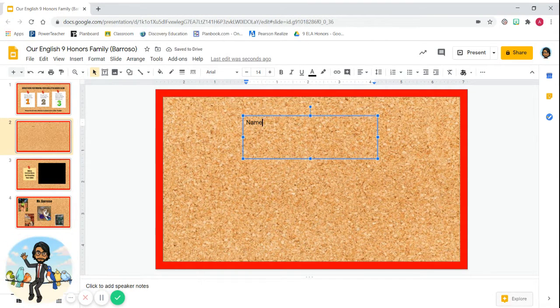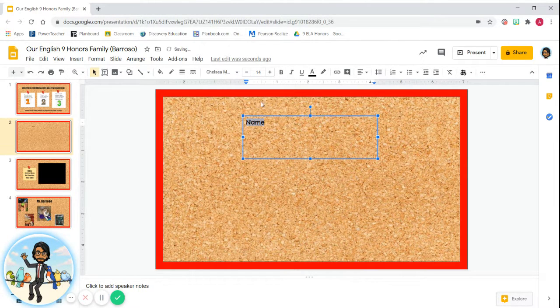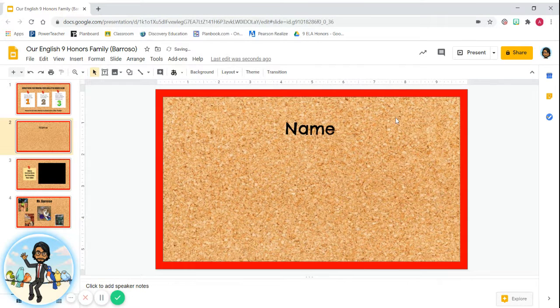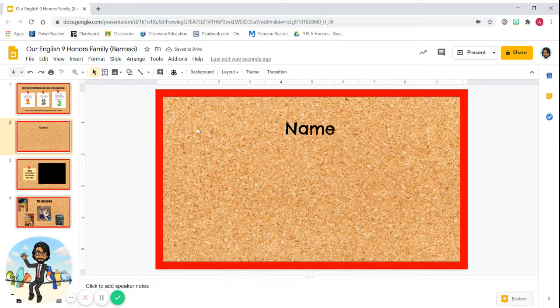Now that doesn't really stick out too much against the corkboard, so I recommend changing the font to something a little bit more exciting, something that stands out a little bit more. That'll be easier to read. Feel free to center if you wish. You can change your alignment, change your font, change your color, whatever you want, as long as I can clearly read your name. That'll be helpful for the project.